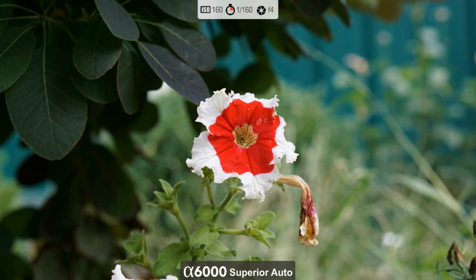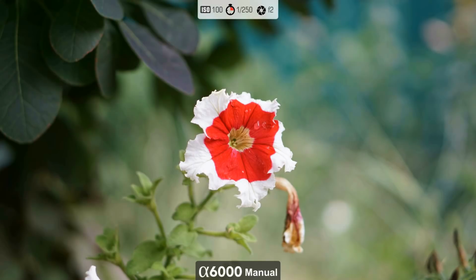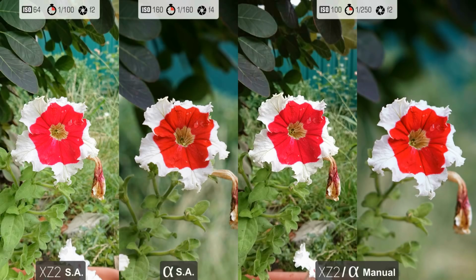and just by browsing through them we see how big the difference is in depth of field. Placing them side by side, again we notice the XZ2 in auto mode delivered the brightest photo. Colors are good on all photos, but if we take the A6000 photos as a benchmark, we can see that the red on the XZ2 photos is slightly more magenta.